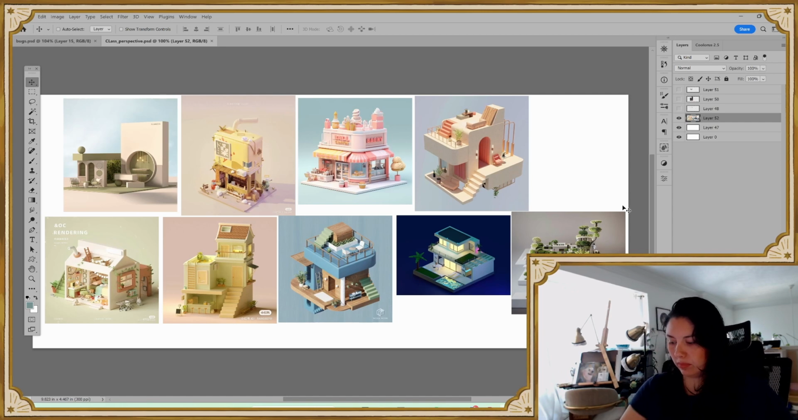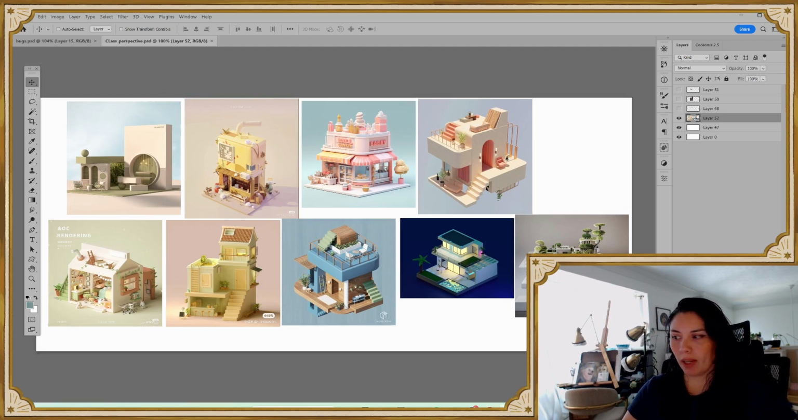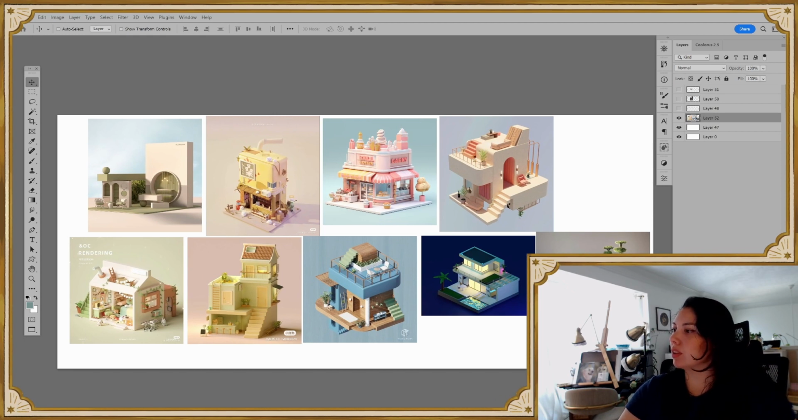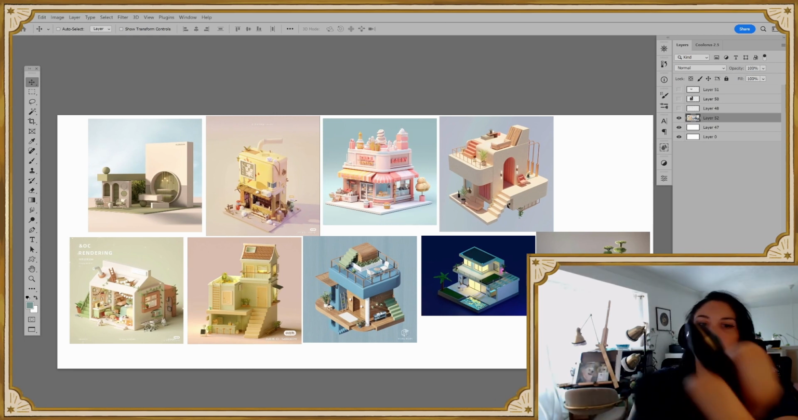Okay. I gotta fix my setup. I'm so uncomfortable right now. I cannot reach the screen correctly. Okay. So I'll move this over here.